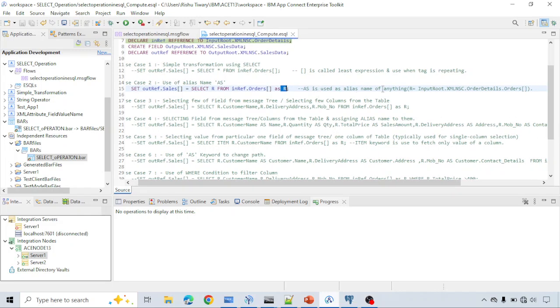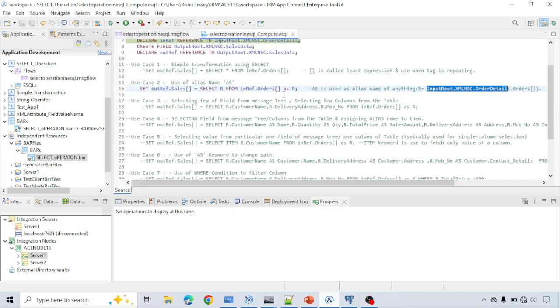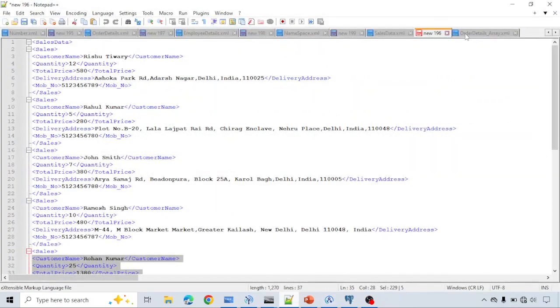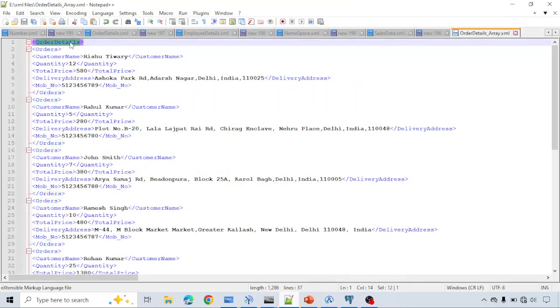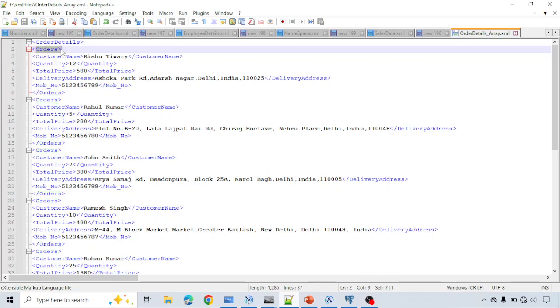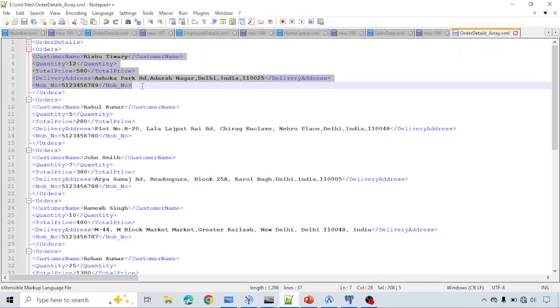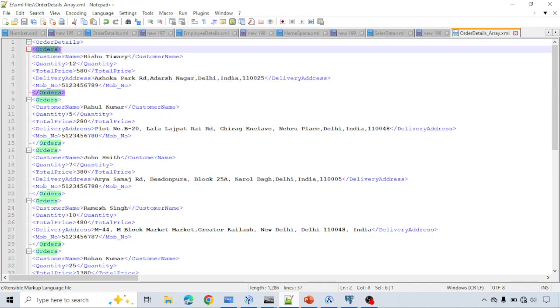As is used to give an alias name for anything. Here r is directly pointing to inref dot orders, because inref is directly pointing to order details. If you understand it from here itself, inref is the order details, under that we have the orders, and in other words these are the table, under that these are the columns and corresponding values. So what I am doing is assigning this orders the alias name r.